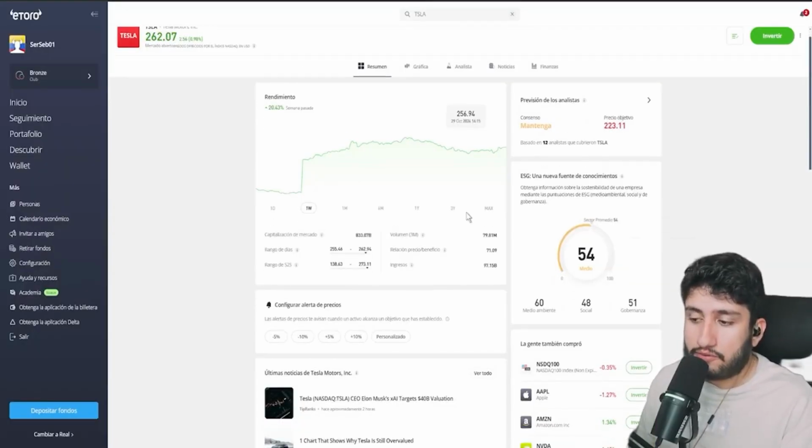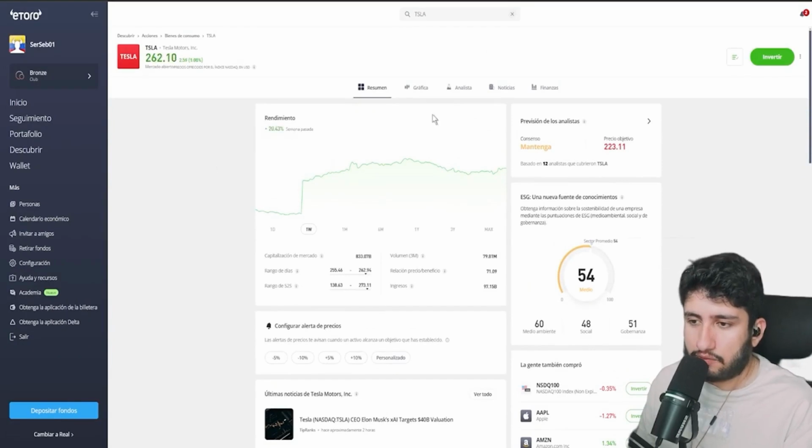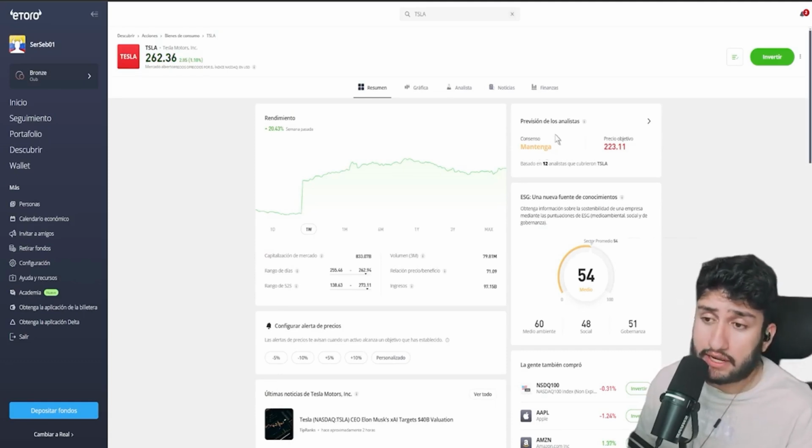All right. Once we're here, we find different sections. First, there's a summary of all the information we have within eToro, which is basically a summary of all these options here. For example, the chart that we have here. Then the analyst section, which is the analyst forecast in this particular case. It is set to hold, meaning neither a buy nor a sell. But remember, this is not always necessarily correct. It could be accurate, or it might not be.